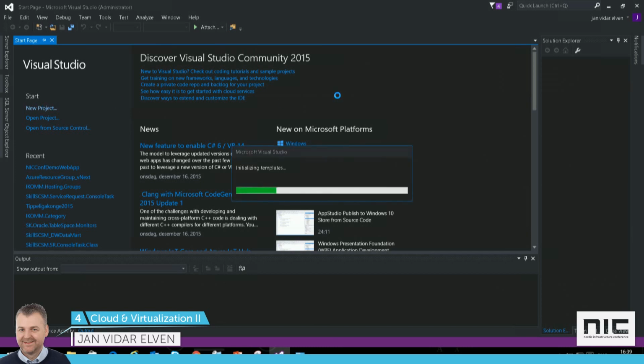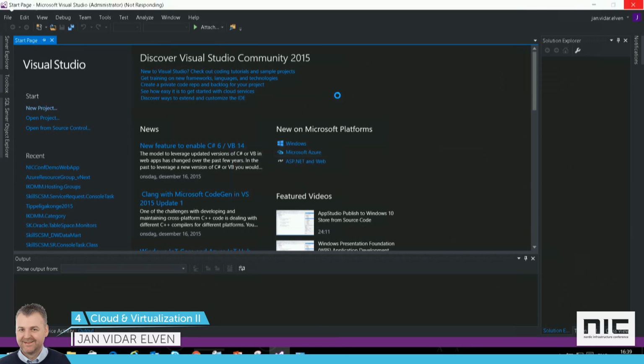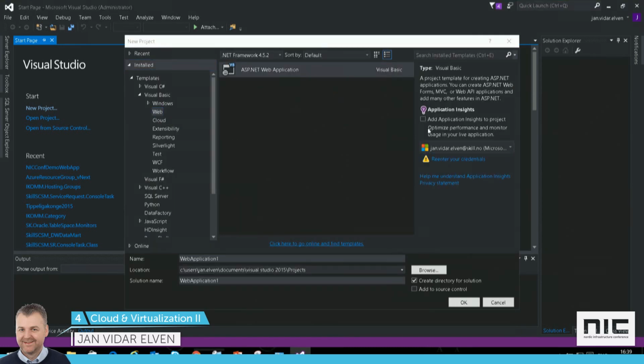And is there anyone using Visual Studio here? Great, so you can see that. It's really easy as well.